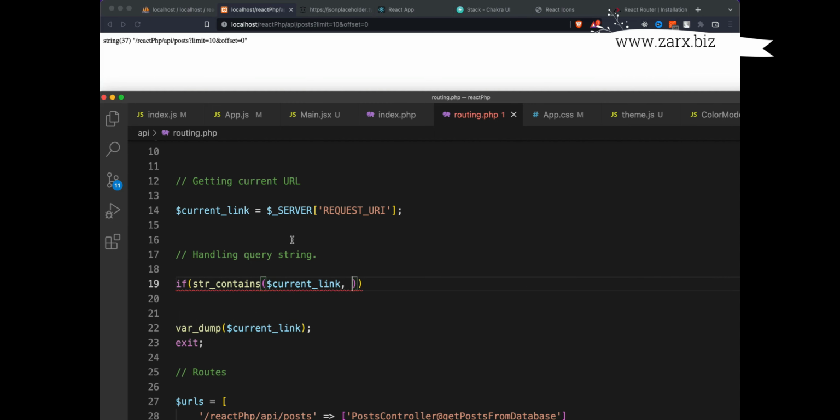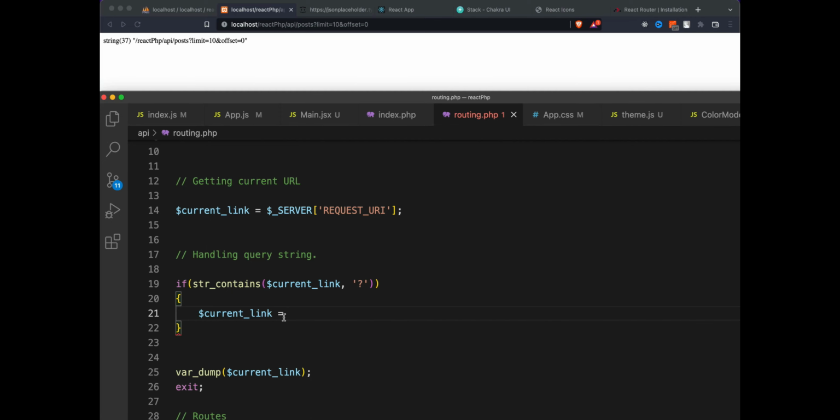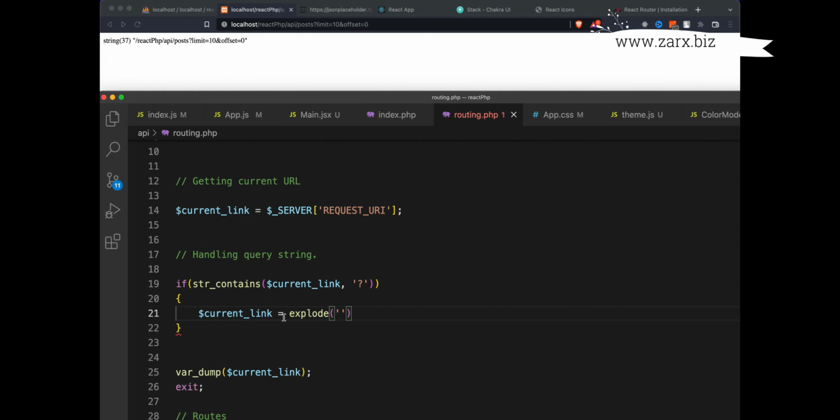that's the string, and if it contains a question mark, what do we want to do? We want to update this link. First thing first, we need to explode it. Explode, basically break it and make it an array. So break it with a question mark.